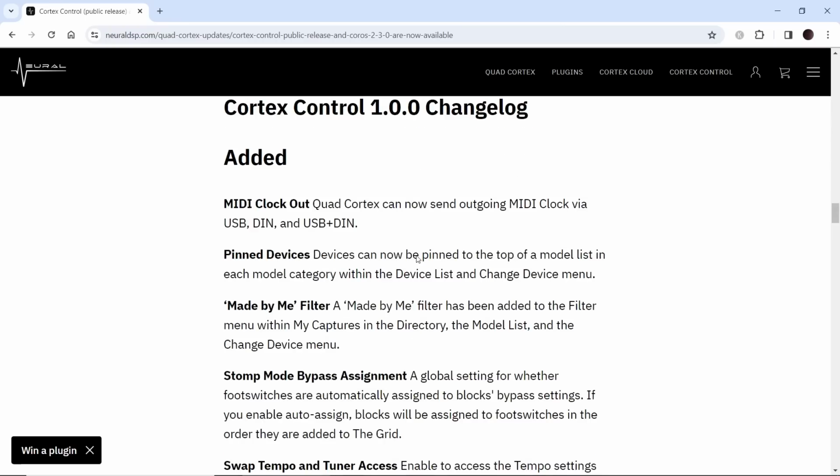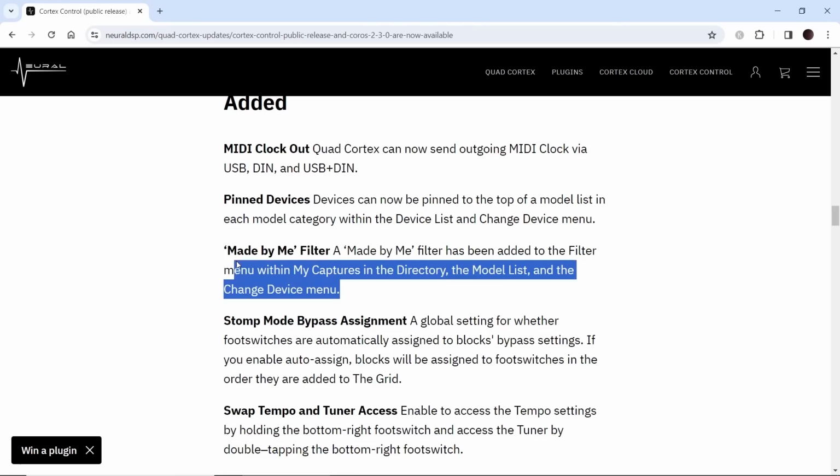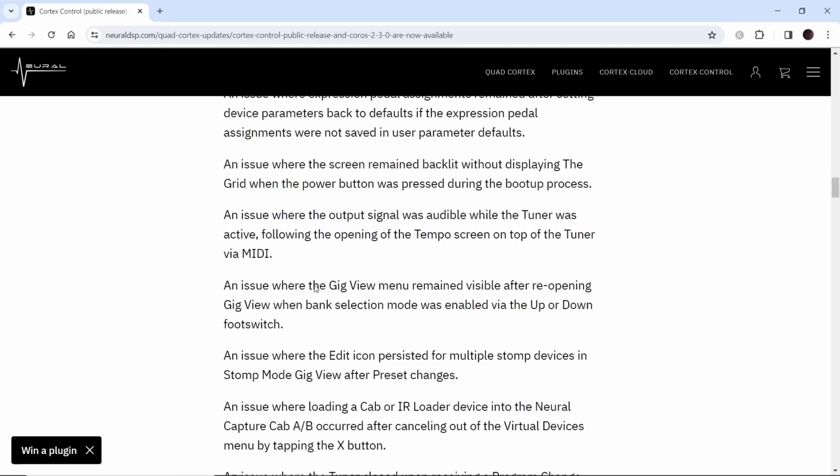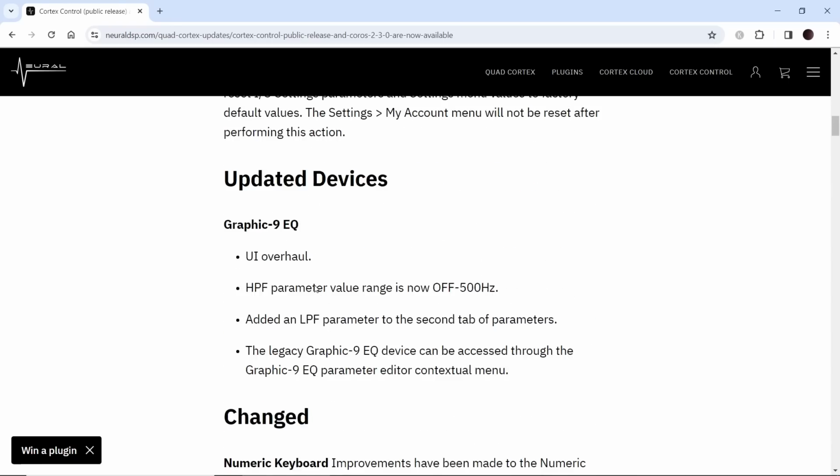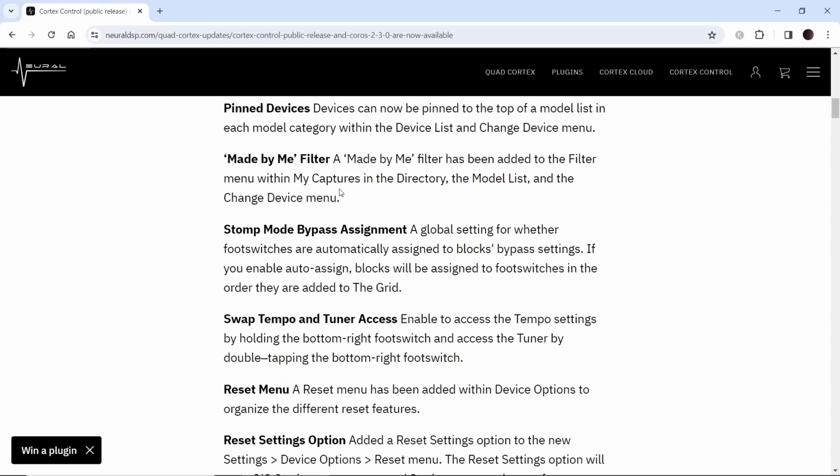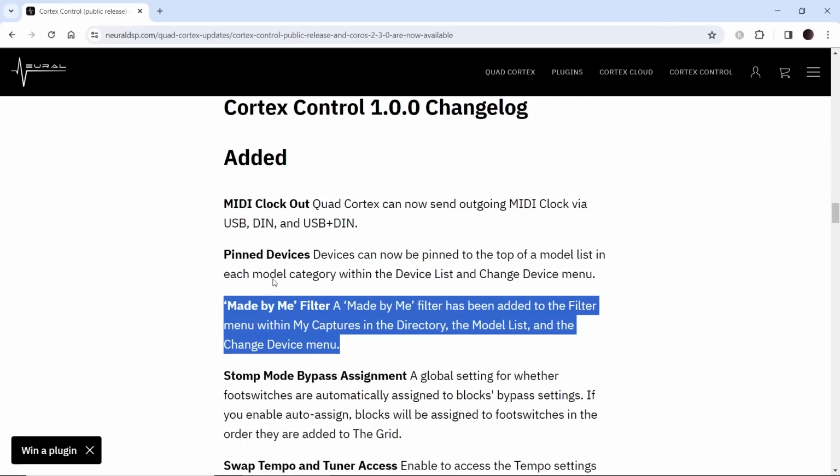Mine's pretty stable. Now, Cortex Control additions, more cool stuff here. Same things, but we also have this. Did I skip this before? There's a made by me filter. Was that not up here? Did I just scroll right by that? Yeah, made by me filter. This is huge. It always bugged me that the my captures is everything that you made, but also everything you downloaded. So it was always really hard to find ones that I made.